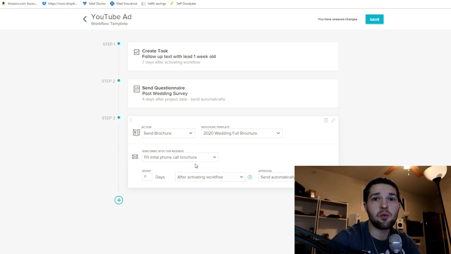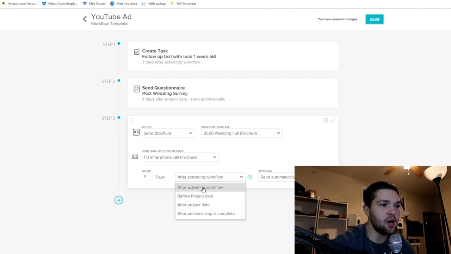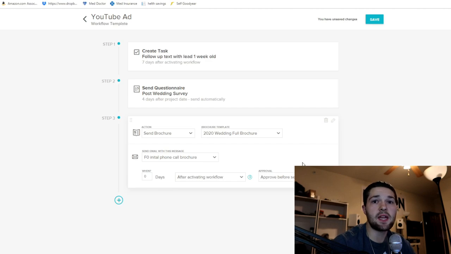So basically when I get a new lead, one click, I jump on the phone call, they have the brochure, and I can go over it with them. And again, we can set after activating this workflow 0 days, and I want to set to approve before sending, because that's one thing you want to keep in mind when you're building a workflow.